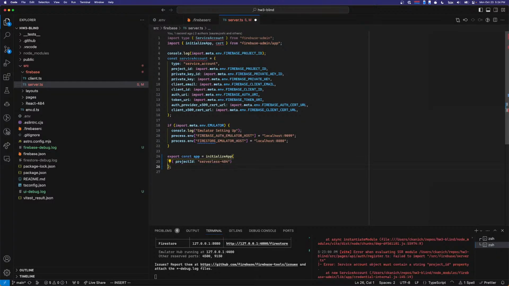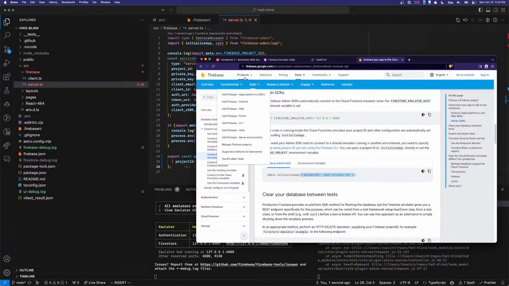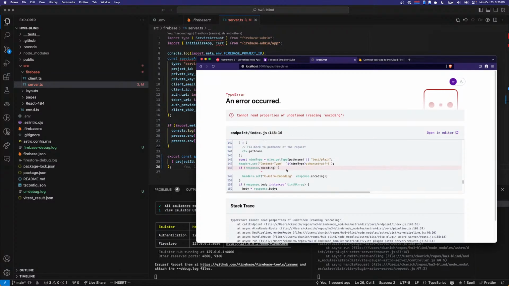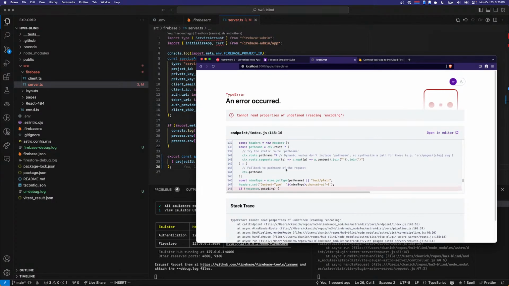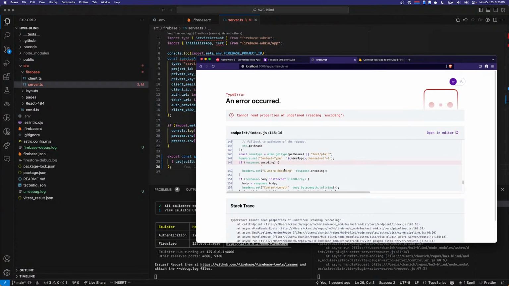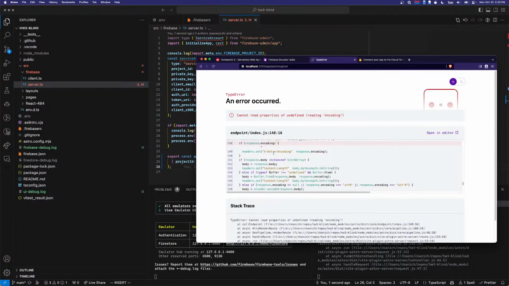I need to not have syntax errors. Thank you very much for nothing, Copilot. That was not the right suggestion. All right, now let's come back over here. Cannot read properties of undefined reading response.encoding. This is some server-side rendering stuff. Oh, I don't want to go to auth register. I want to submit. And so this redirects.